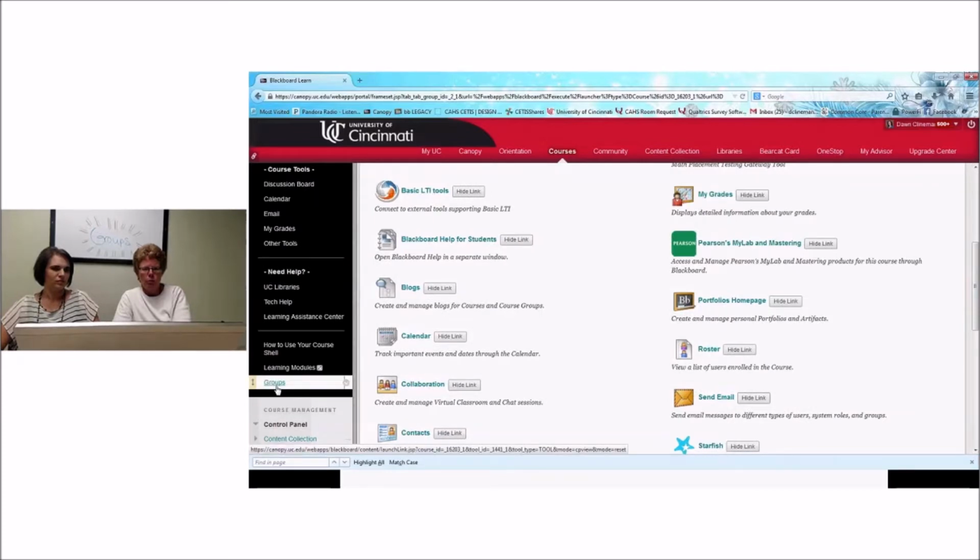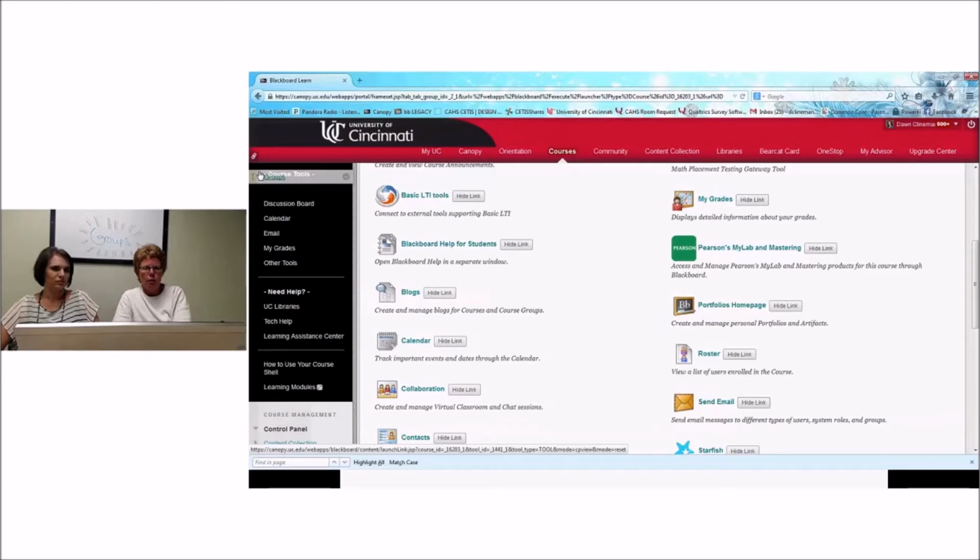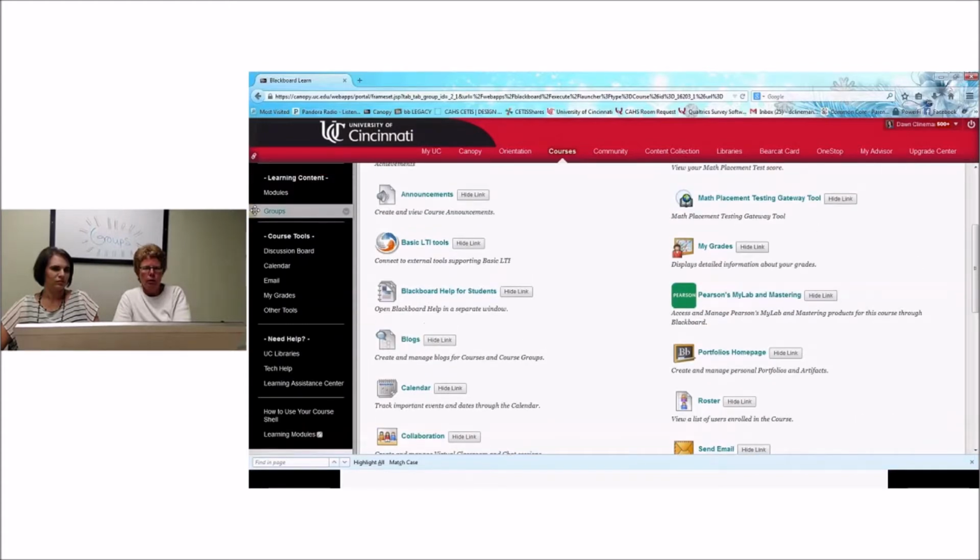So here's my groups page. I can drag it wherever I want. Generally, when we create a groups button, we usually put it here. So now I have a groups button.